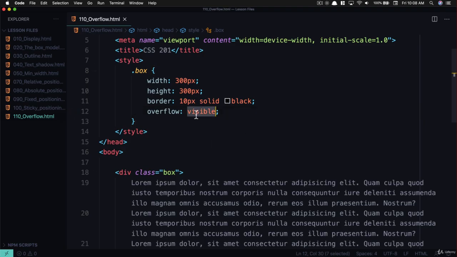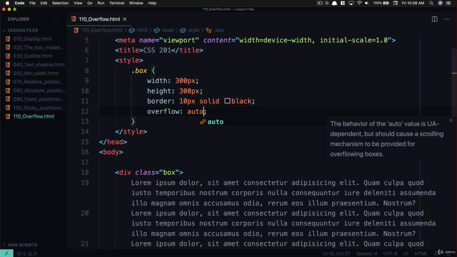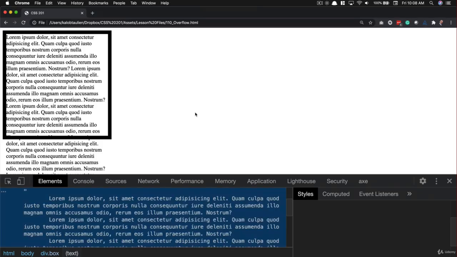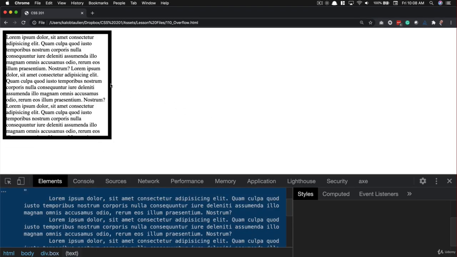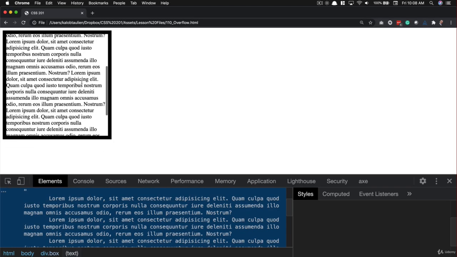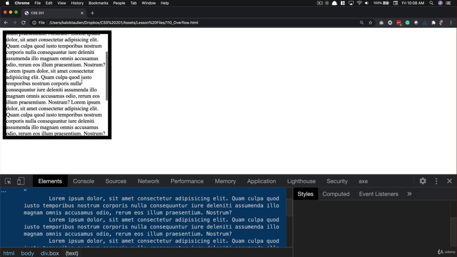And then we can do auto. And this is the one you're going to want more often than not. Flip back here, overflow auto. And when I refresh, it allows me to scroll up and down just like that.